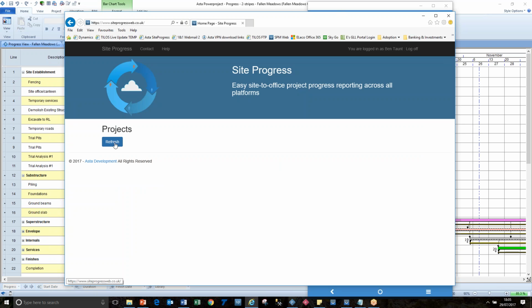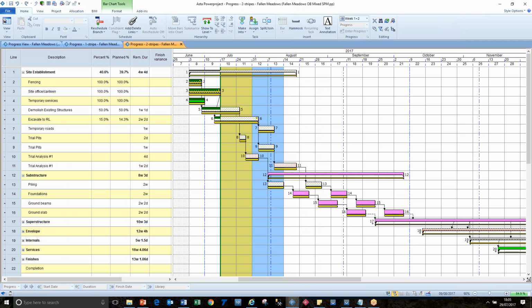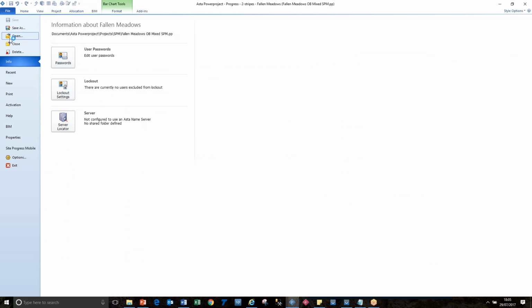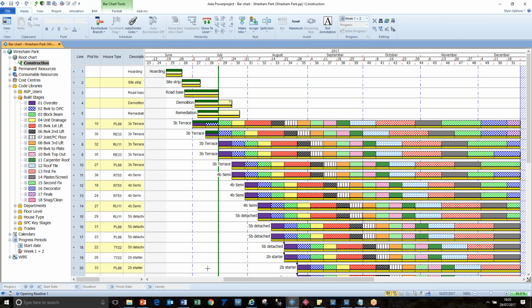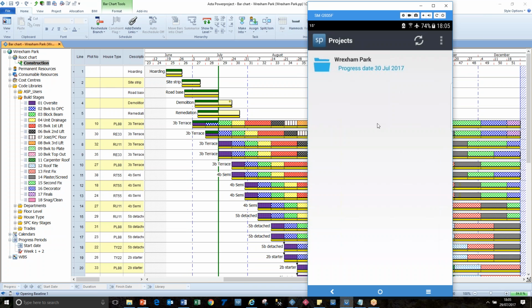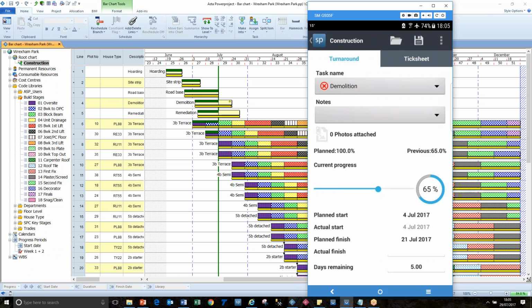He's updated. There's nothing left for him to do, and everything's gone on this phone in relation to this project for Fallen Meadows. But there's still another project I want to talk about, and that was the housing project, if you remember. And that's because there is this extra mode of operation called a tick sheet mode. So if I look at Wrexham Park, and the construction folder, there are a couple of tasks here that do not have a plot number associated with them.